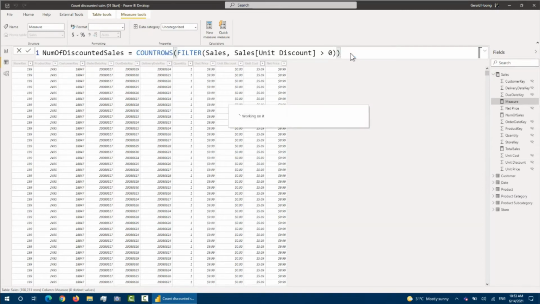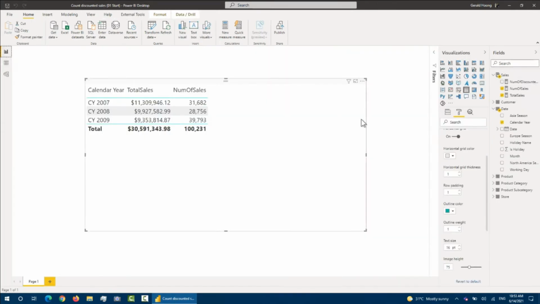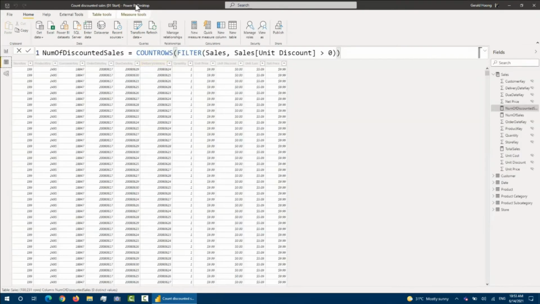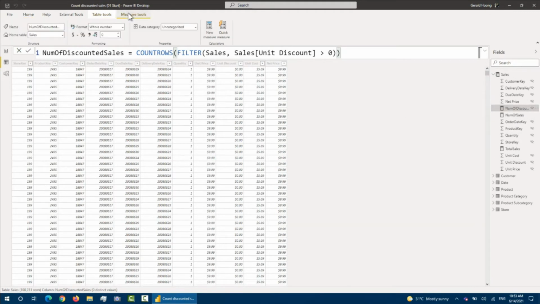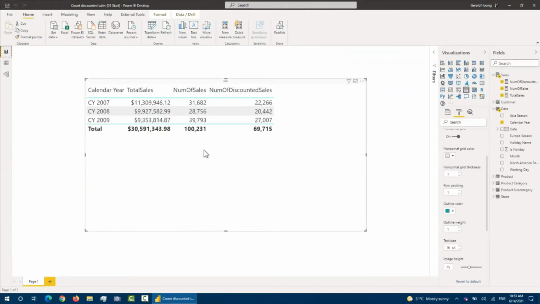Enter. Once I've got this, I return to the report and try to use it. Where is it? Number of discounted sales. And there you go, that's the number. And no 1000 separator. I go back to my num of discounted sales here, in my measure tools, whole number, and I put a comma there, the 1000 separator. Good. That's the answer.